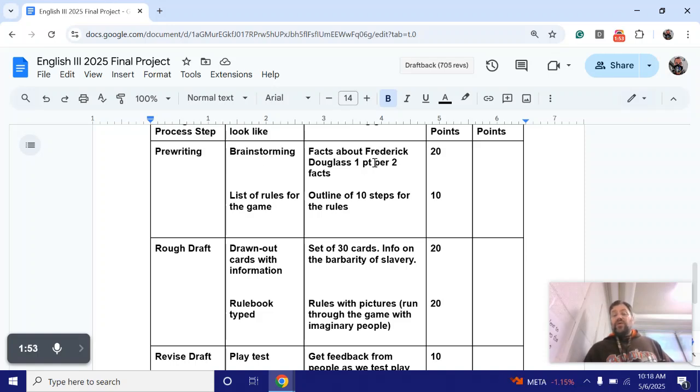Brainstorming. What am I grading? Facts about Frederick Douglass, 1 point every 2 facts. And then I'm going to have about 40 facts when I'm done. List of rules for the game. What you should see in there is an outline of 10 steps for the rules. Now, when you make up your list, you want to be as specific as you can. I still have to approve it.